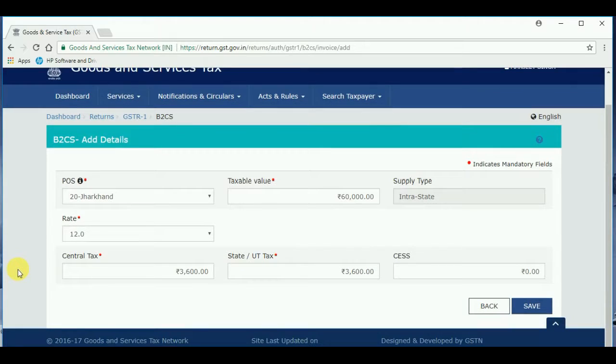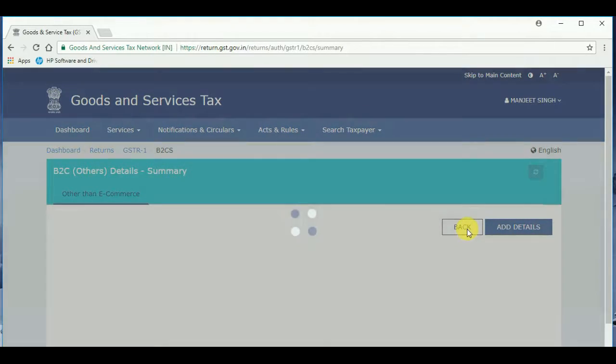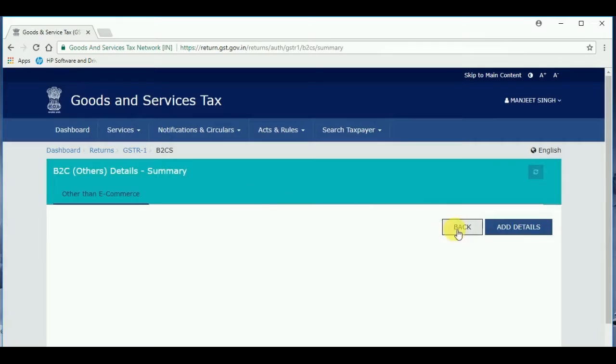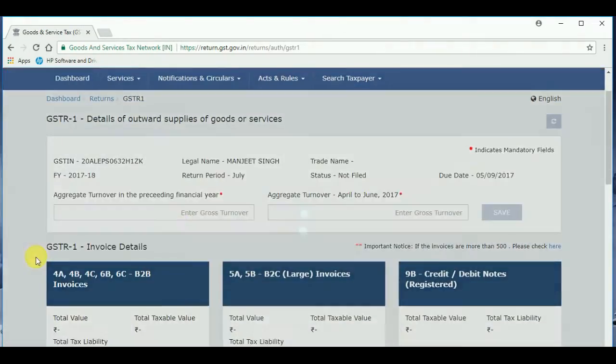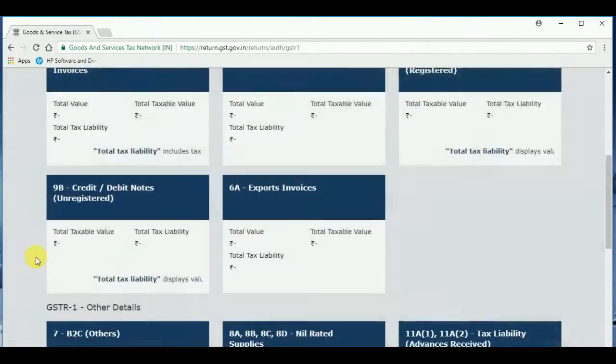So you can see the central tax comes and the state tax. Because it is business to consumers, intrastate I have selected as the supply type. Only intrastate supplies will come in this tab, nothing else, not the interstate ones. And this is also other than e-commerce, because e-commerce we have already covered in the prior tabs.